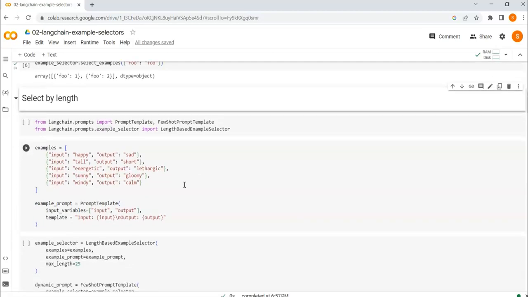Next up, we have select by length, which is another logic implemented in the length-based example selector class. The idea over here is to select examples based on the length of the input being passed by the user. For example, if the input is quite long, the number of examples returned will be fewer. On the flip side, if the length of the input is short, we'll return more examples.